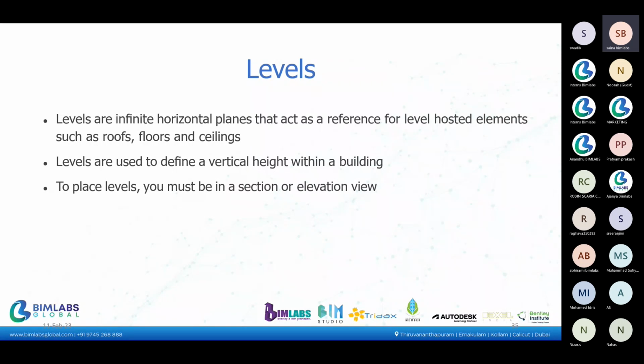And the levels can be created only in section views and elevation views, and we can't create the levels in any other plan views, etc.